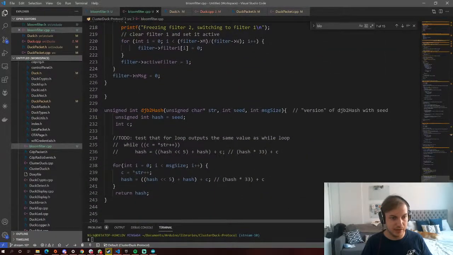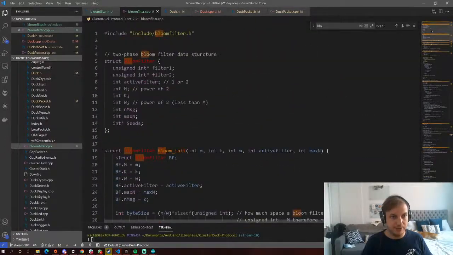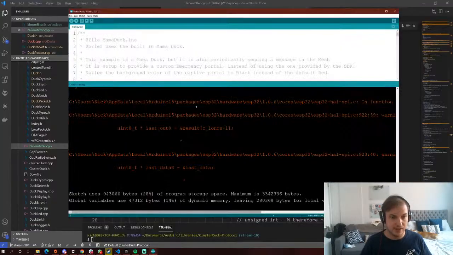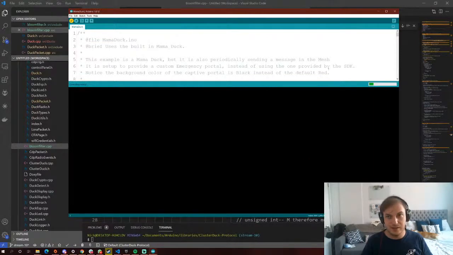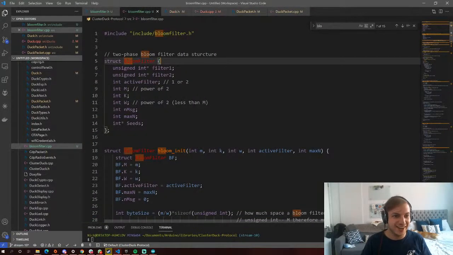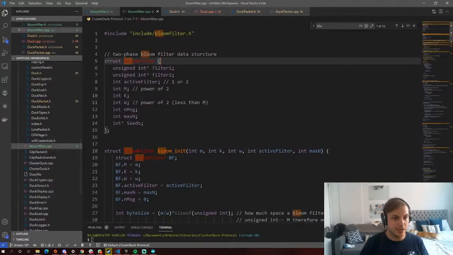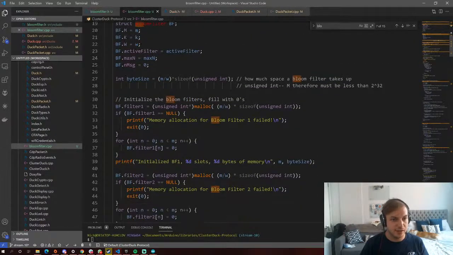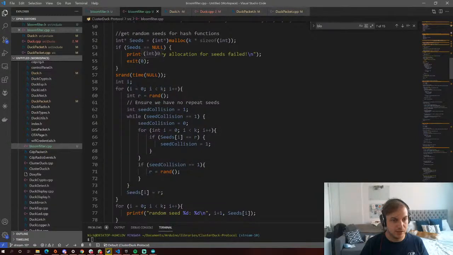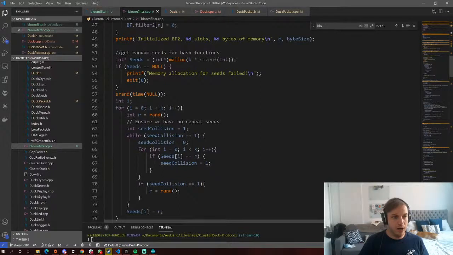All right, let's see if this compiles. That'd be amazing. Everything theoretically should work, but let's see if it compiles. And so duck packet. Okay, so a bloom check, what does it return? It returns a 0 if, I believe, I have comments there. 0 if it's not in there, 1 if it is in there, I believe.